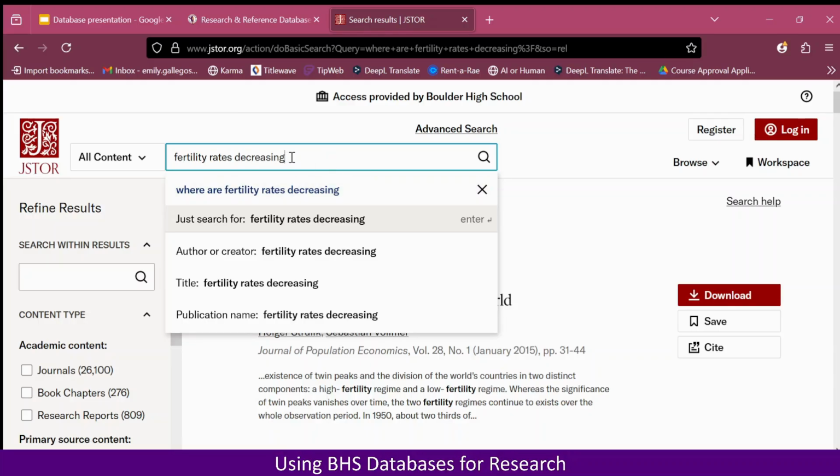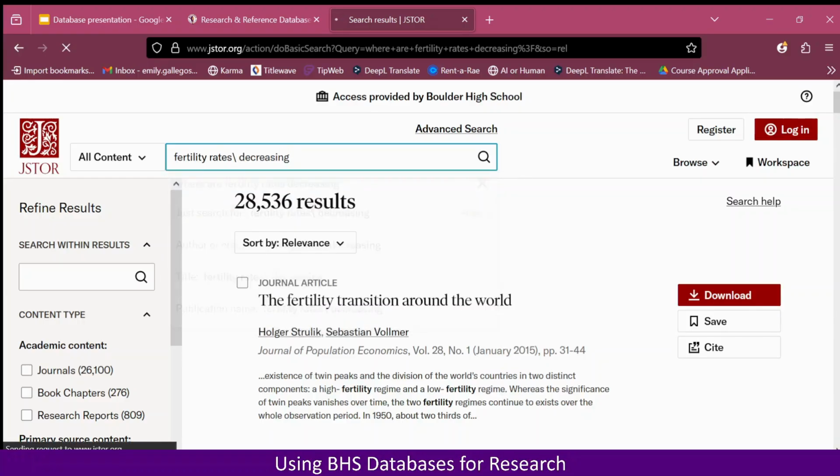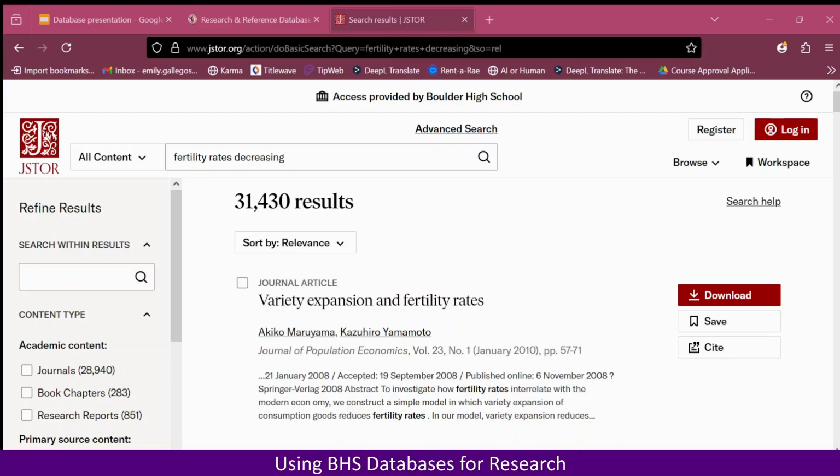So as you can see, once I have eliminated those extra words, I am left with just the subjects that I am trying to search. Now that I have made this search, we can see that we have an absolutely incredible number of results, over 31,000. That is way too many results for a single person to sort through. That would take all day, and we absolutely do not have time for that.